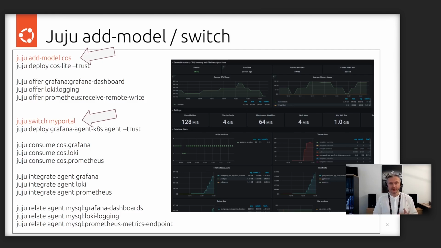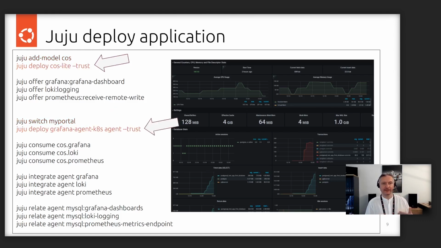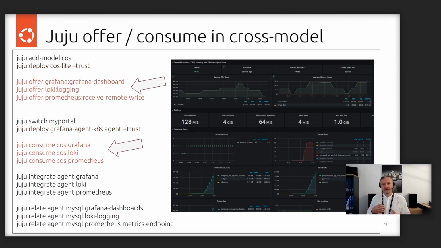For example, users can add models and switch between models. And in Kubernetes operators, Juju models are Kubernetes namespaces. So you already know what's happening behind the scenes. Then inside that model namespace, you can deploy either an application or entire bundles, sets of applications. Or, for example, each application can offer and consume interfaces, so we can create cross-model, cross-namespace integrations.